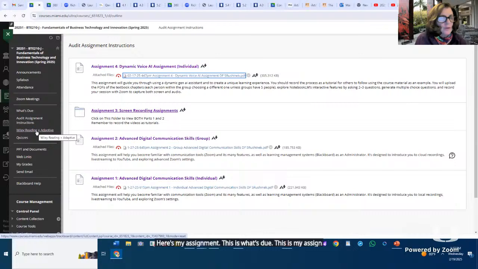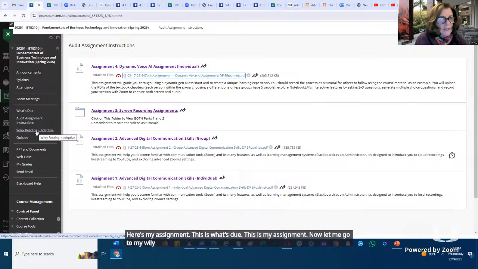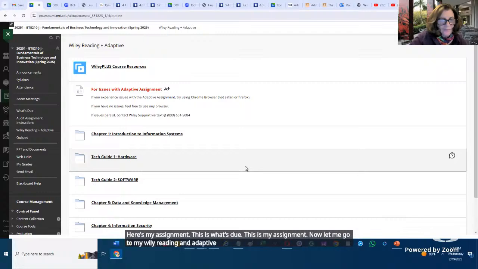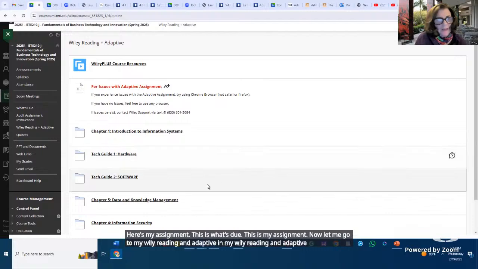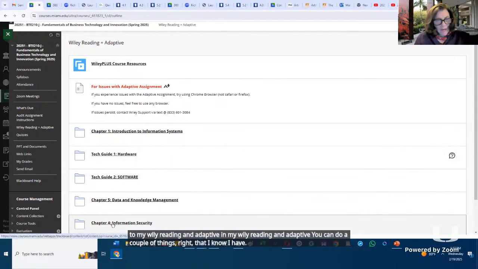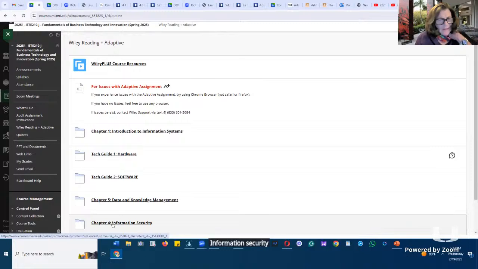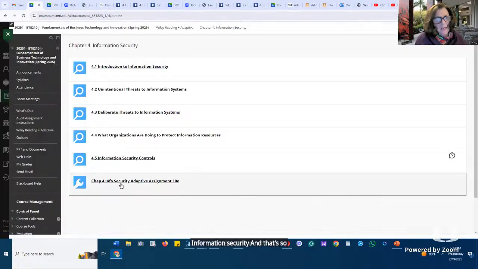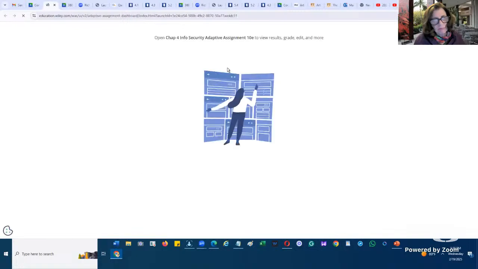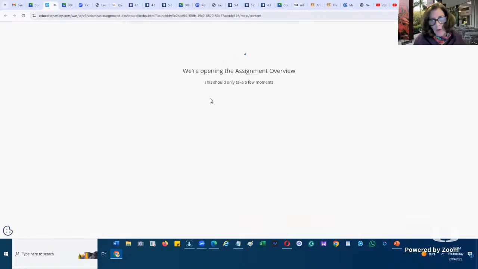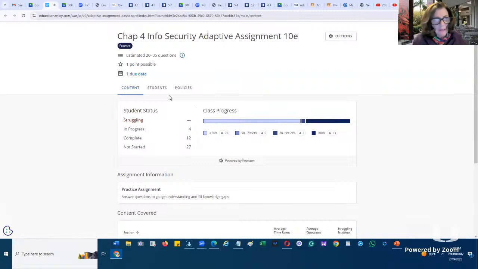Now let me go to my Wiley reading and adaptive. In my Wiley reading and adaptive, you can do a couple of things. I know I have information security, and if I look at the information security assignment, we're opening the assignment, I could go in. I see here 12 have completed it.